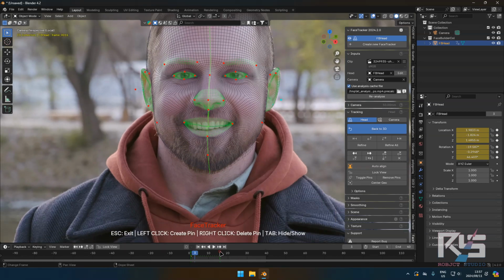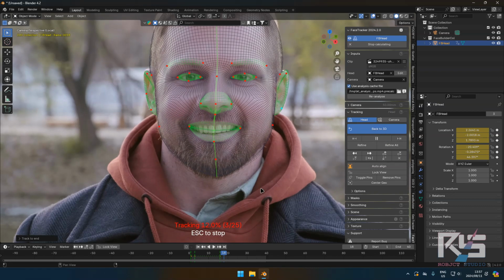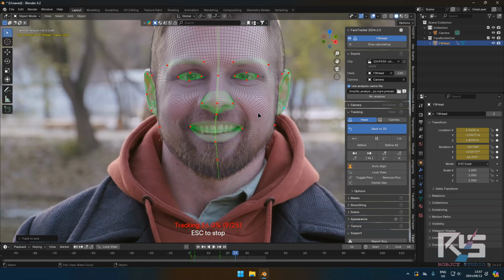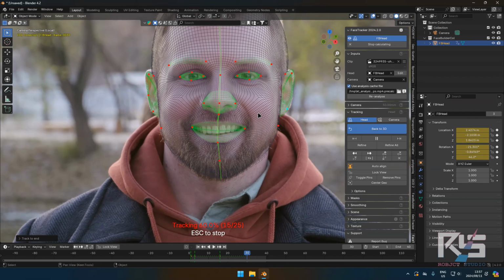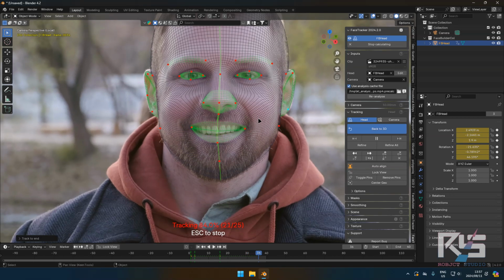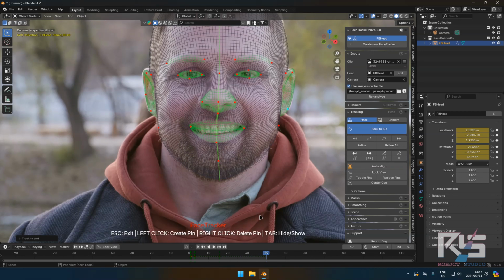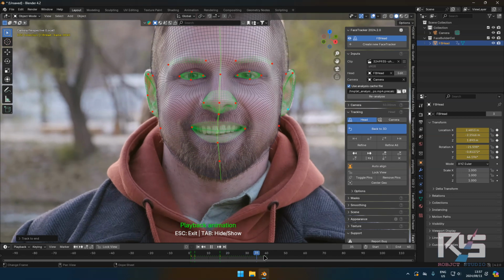So what we need to do right now, let's go and track forward. So you can see it's tracking forward in a very nice way. And sorry guys, my computer is very slow, so just be patient with my PC. Okay, so now you can see it's done tracking, and everything is matching perfectly.